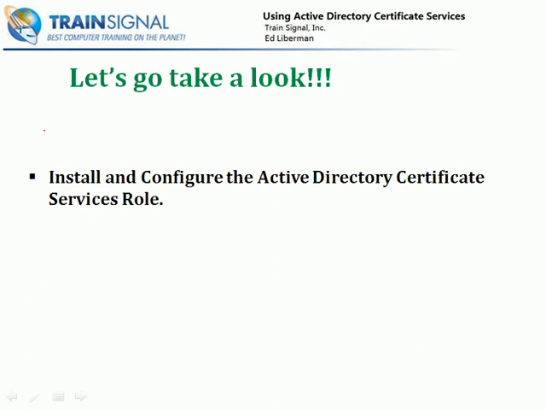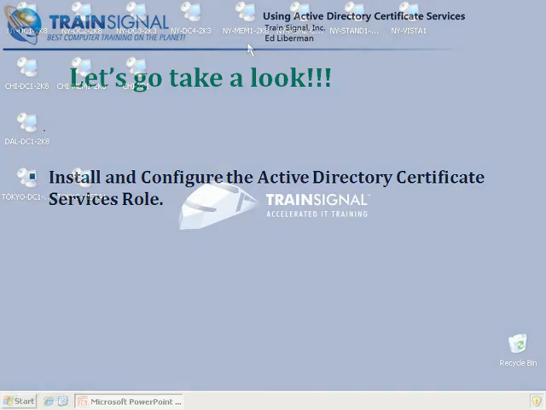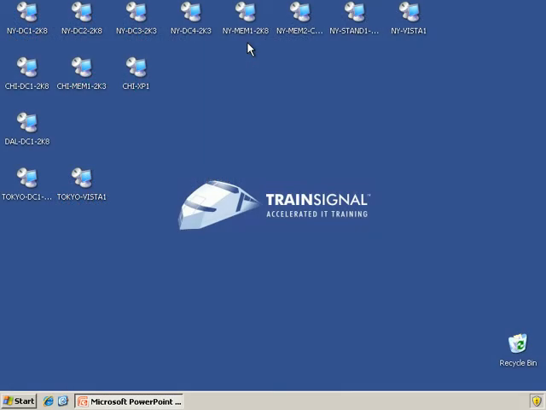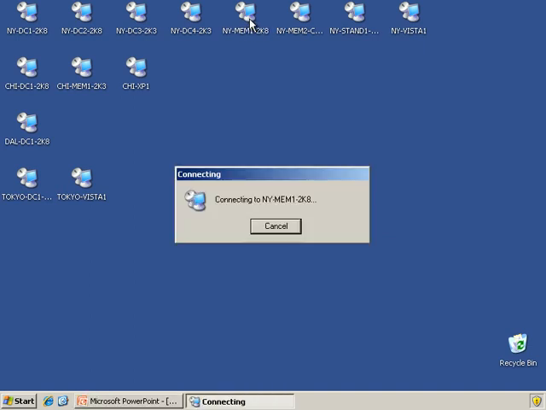All right, well, enough of the chit-chat about the components of a PKI. We need to get in and take a look at installing Active Directory Certificate Services. So let's go do that now. For this demonstration, let's go ahead and connect with New York Member 1. This is a Windows Server 2008 computer, which is fully capable of being a CA.